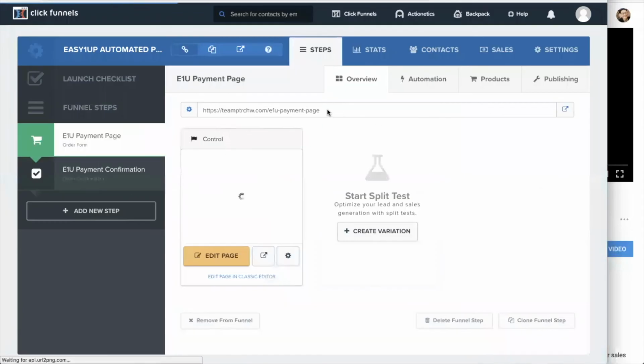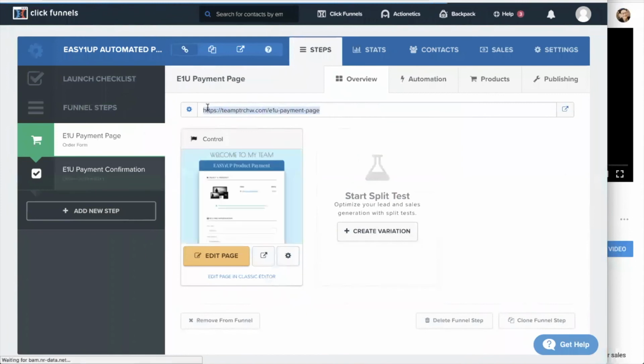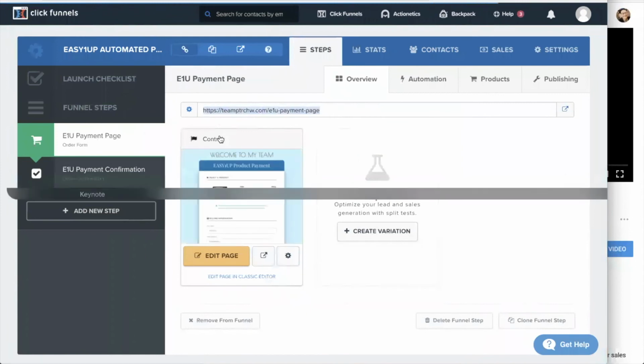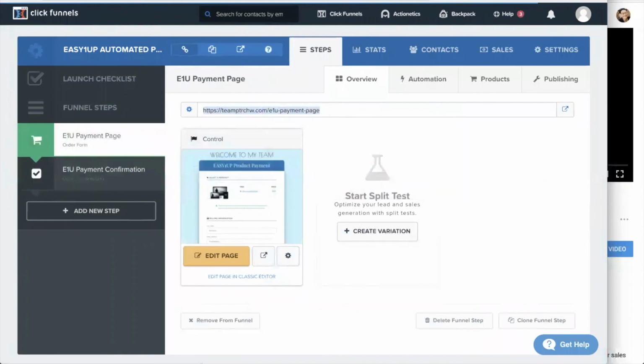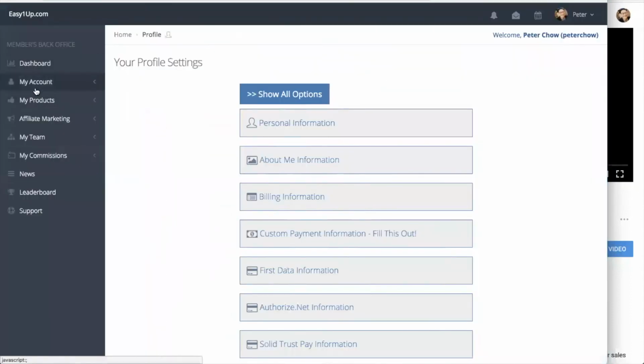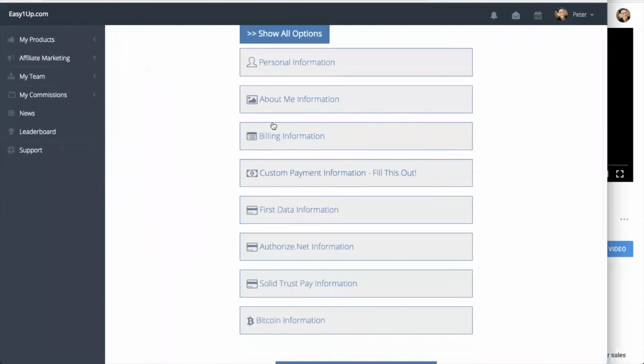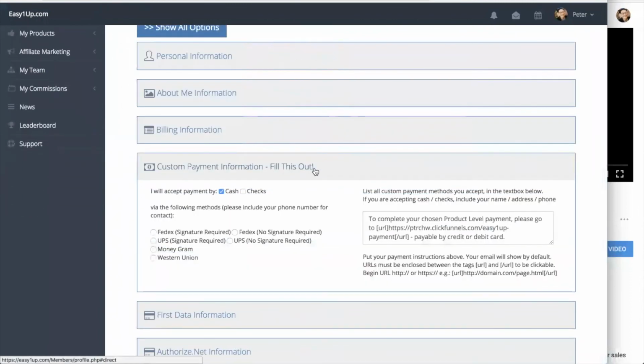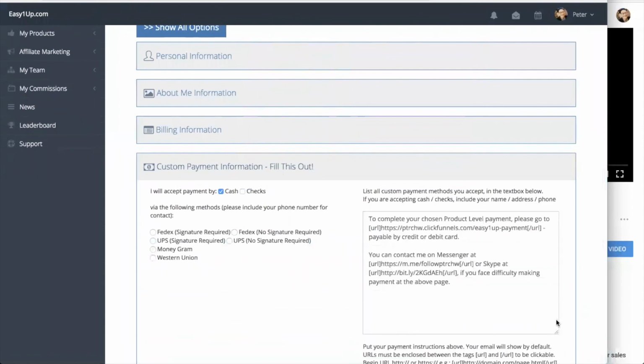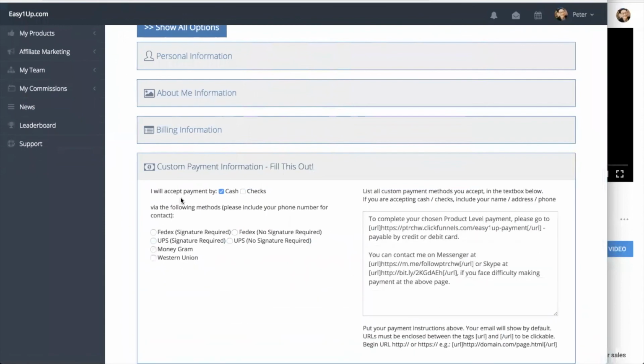So once you have a unique URL for the payment page, which is based on HTTPS, which means it is secured, you need to come to here, okay? Your profile, your account, your profile settings, come over to the field called custom payment information, and you will need to put in that link over here, all right? As you can remember, when people make a purchase and select a product from Easy1Up, once they sign up for the free account, they will select the product and they will come to a payment page where the payment is divided into two parts, okay?